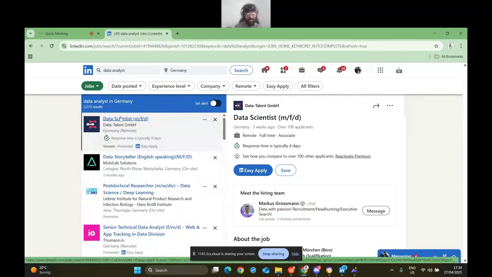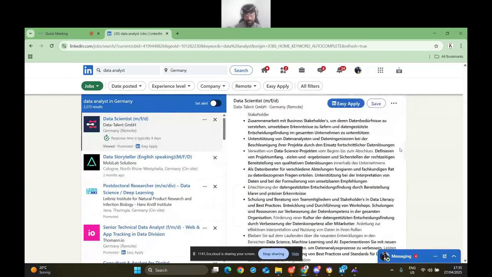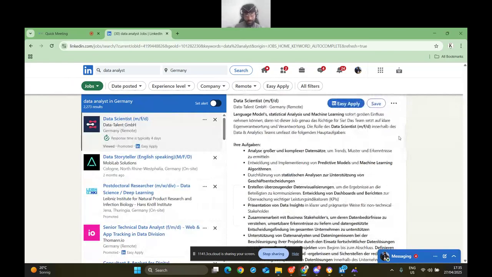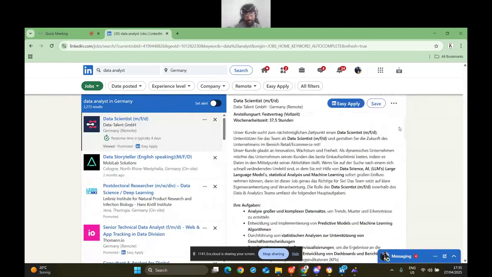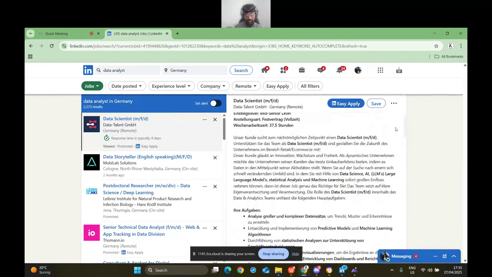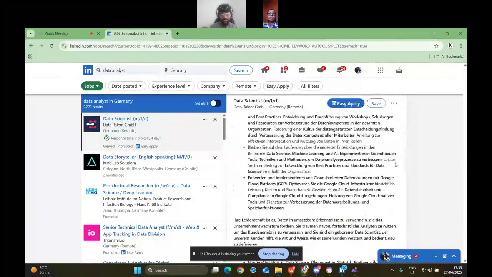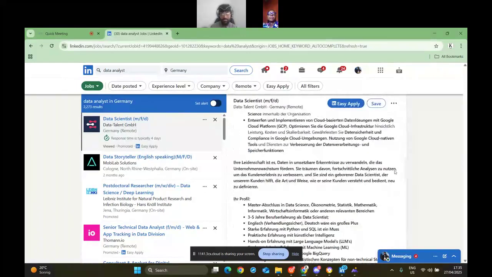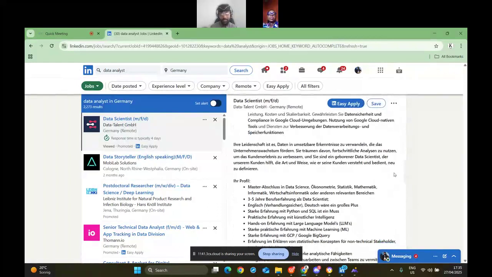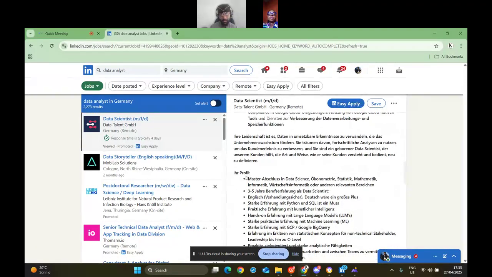This one says data scientist, not even data analyst. Let's go with the data scientist first. Most of them are written in German, so that's another thing. If you are not really familiar with German, you might not even be able to read what the job requires. But let's just go to the profile here.